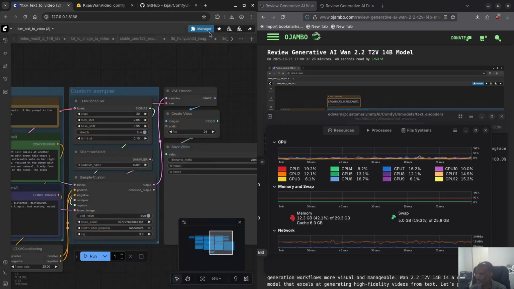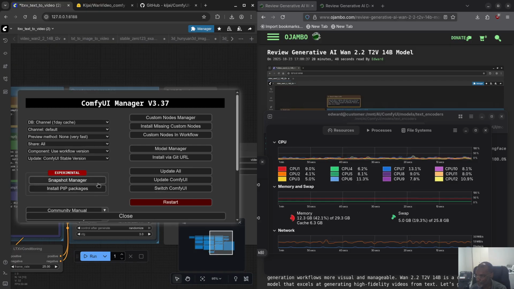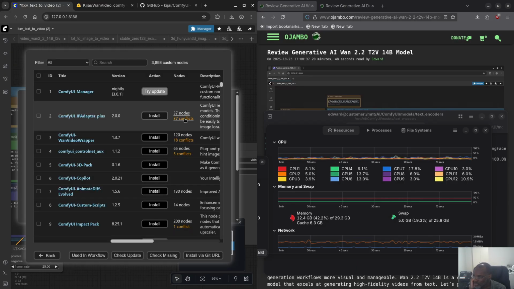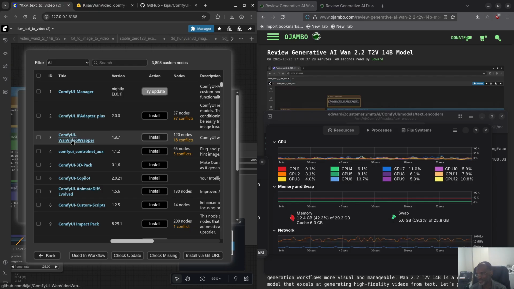So get rid of this, go to the manager and custom nodes manager, or install missing custom nodes. Okay. Oh, install via git URL. This is what I was trying to say. So click install via git URL. Oh, it's right here already. I don't even need to. Okay, it's ready right here. So I don't even need to install this one. So I can just install this one.